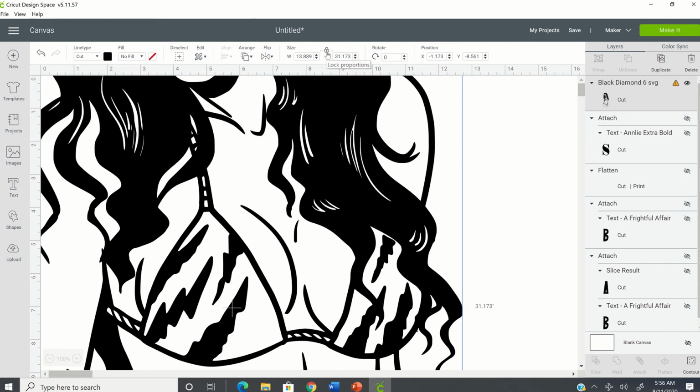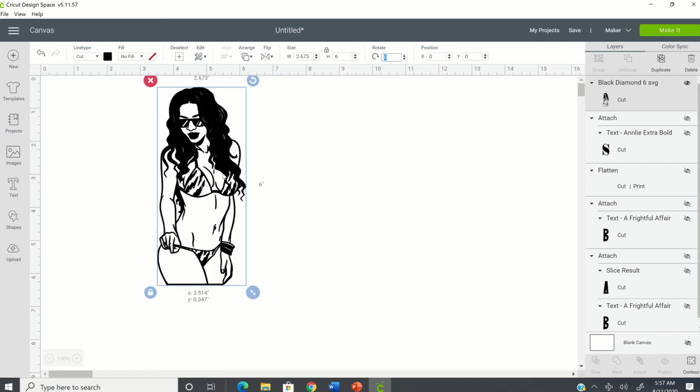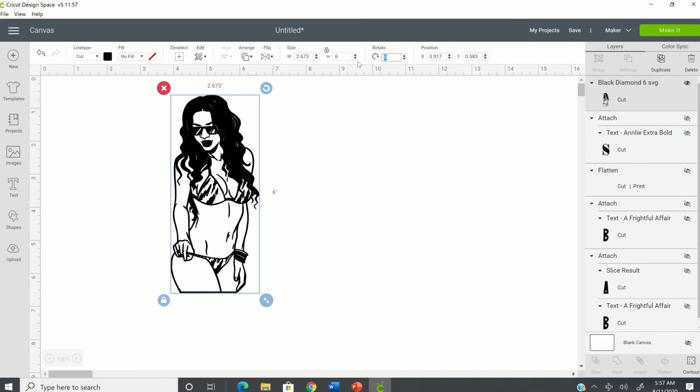So this is a lock proportion. And if I leave that locked, and let's say I change the height here, and I'm just going to say 6 inches. Notice that it automatically changed the width for me. And what that is doing by leaving this locked, it is adjusting this image to width and height proportion, okay? And so everything is as it's supposed to be based on the drawn image, okay?